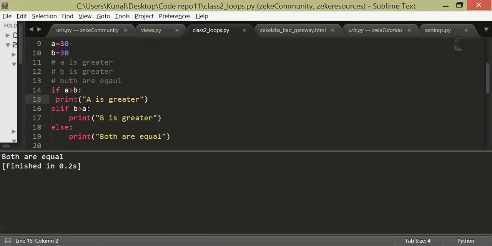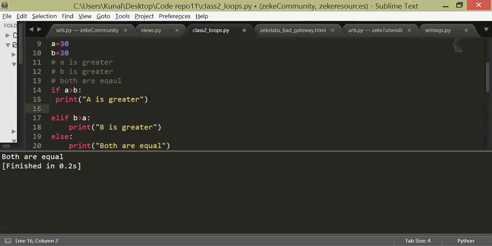So in the same block, it should have the same indentation. Now this is a completely independent block. This is a completely independent block. So the indentation tab size should be at least 1, at least one. But recommended is 4.